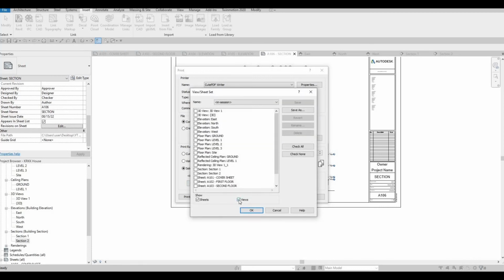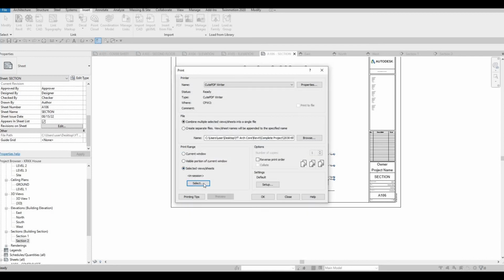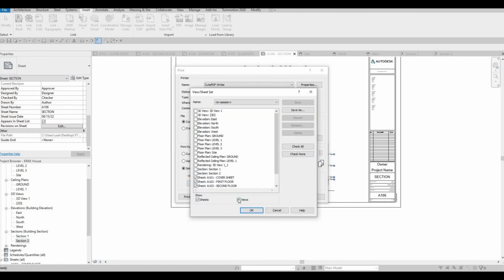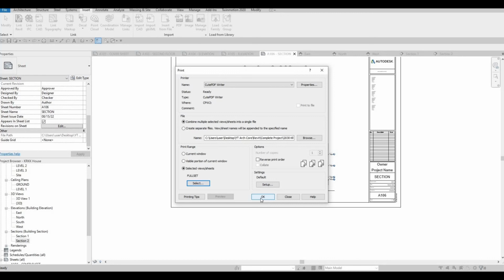Select here, uncheck views, and then check all, because you want all the sheets only, not all the views, sheets. Press OK. You don't want to save it, but if you want, you can save it as well. The reason for that is you can always name it full set, and then the others you can also change it as well. So you can have multiple sets of prints that you need.